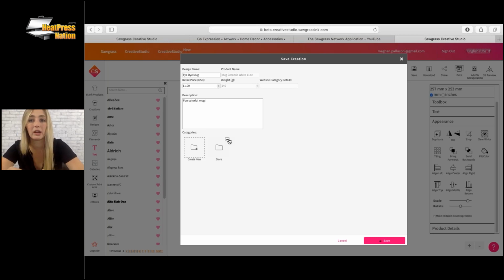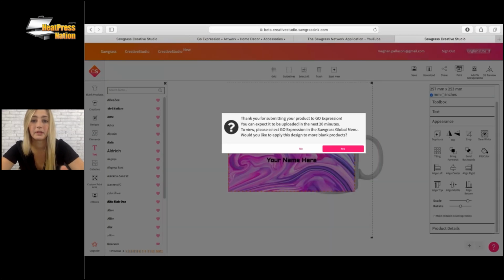That's just where the item gets saved to within my Creative Studio, so I can go back to it. So I'm going to hit save. And now this message pops up. It tells me that within 20 minutes, this design will pop up in Go Expression, which is fantastic. It takes a little while for the system to go from Creative Studio to the cloud to Go Expression.